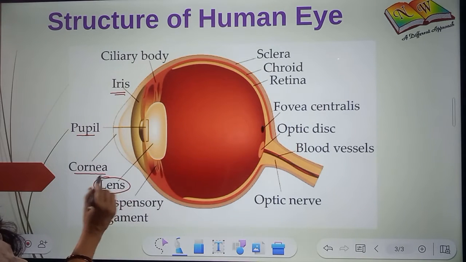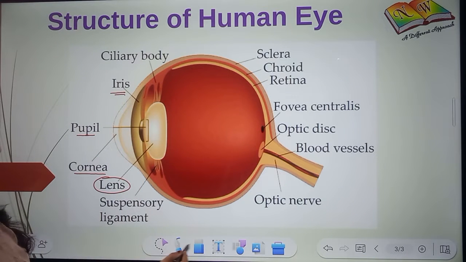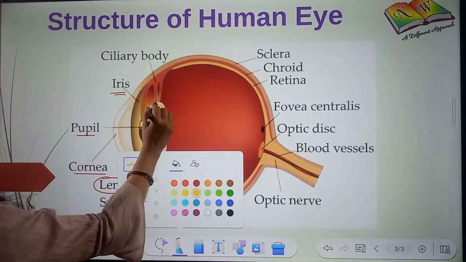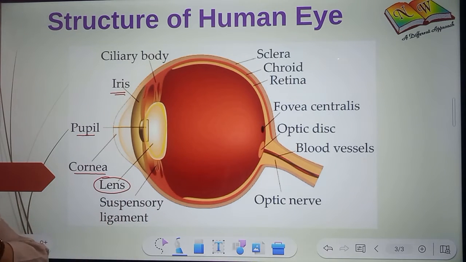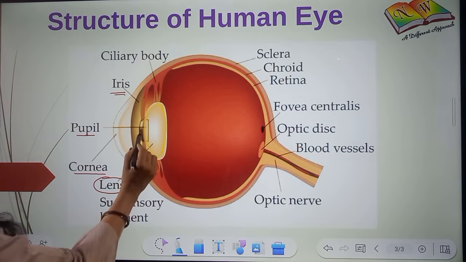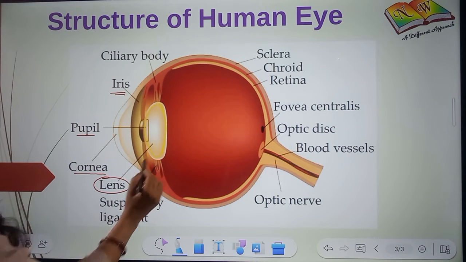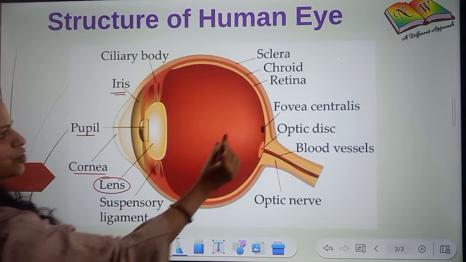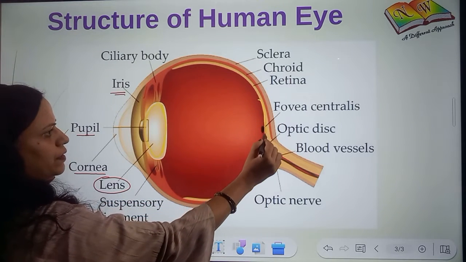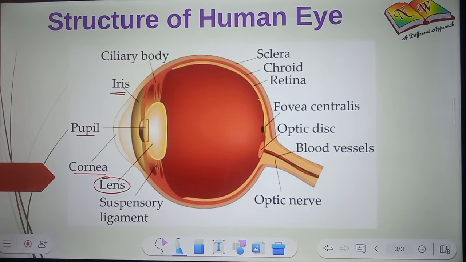Just behind the pupil, we have the eye lens. So this is the eye lens, this part. This structure that you can see here, this is the eye lens, and it is a convex lens. You can see it's thicker in the middle and narrow at the edges, and this is the lens which helps in the formation of the image somewhere over here, that is on the retina.